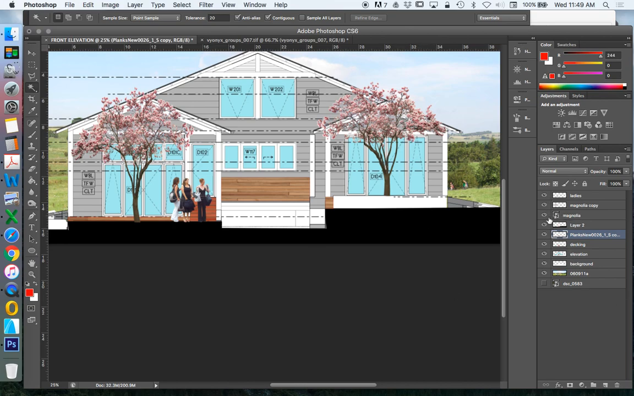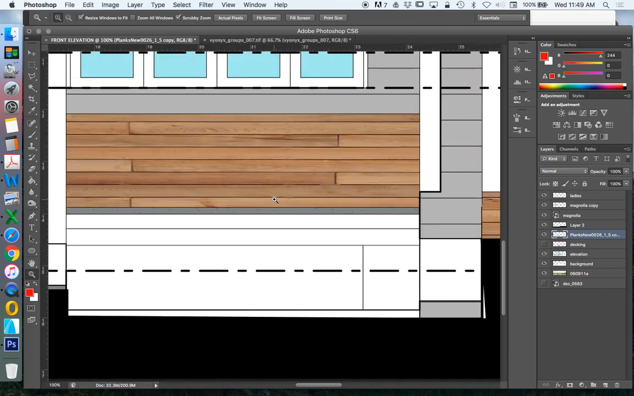Now, what do I not want? I don't want my red decking anymore, so I can turn the red decking off. And what are we left with? We're left with the actual texture of what we're wanting.